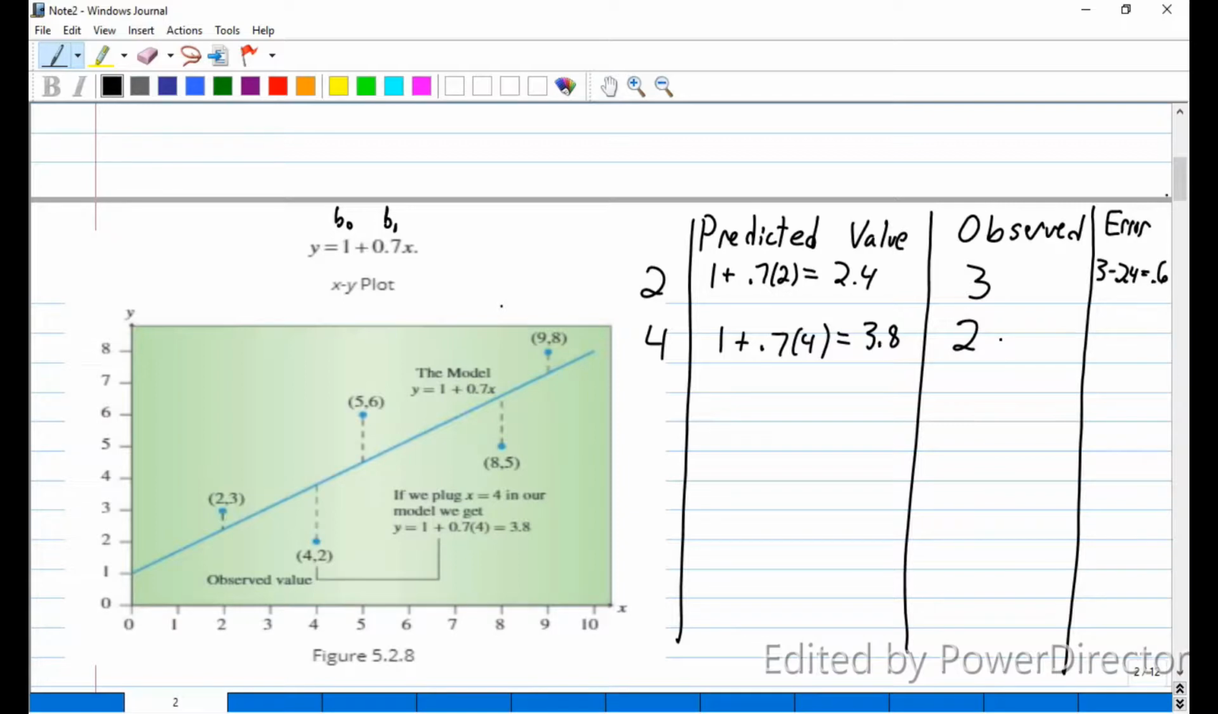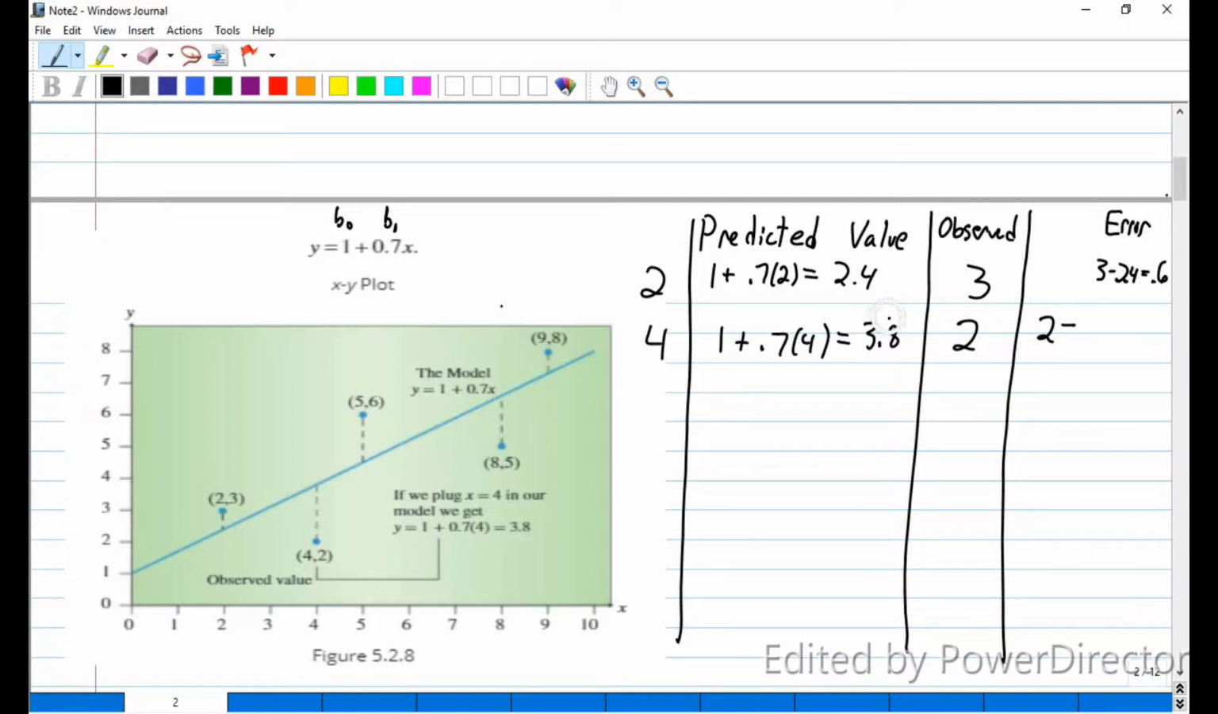So to find the error, we say the observed value, which was 2, minus the predicted value, 3.8. So that's going to be negative 1.8. Okay, and I can do that for every value in my table.